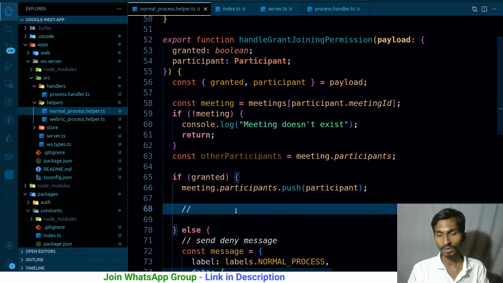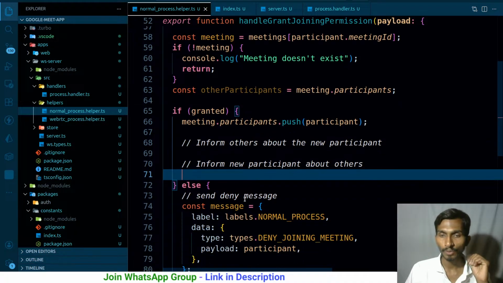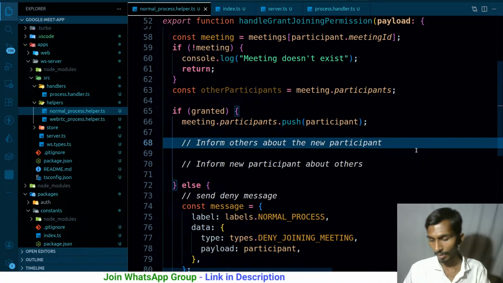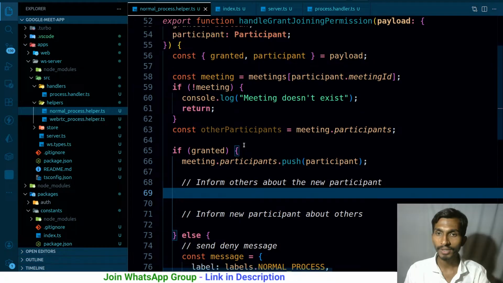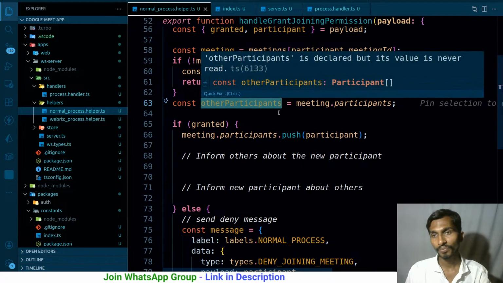Now the next job is going to be to inform others about the new participant and inform the new participant about others, something like this. So this is the job that I have to get done. Inform others about the new participant. I already have the new participant over here. How will I inform others? For informing others, I need to have other participants. I have them. Once I have them, I can get their connection IDs.